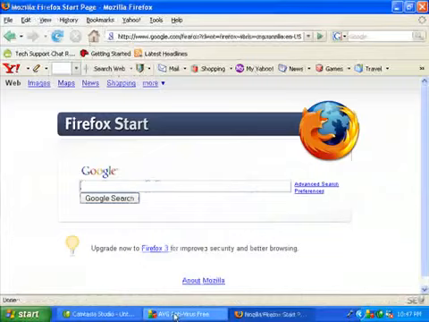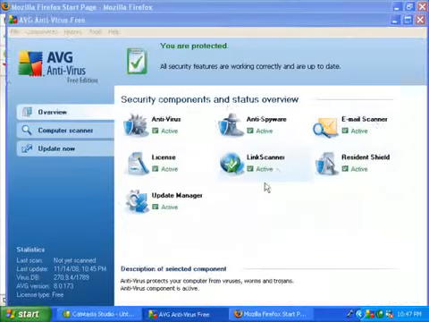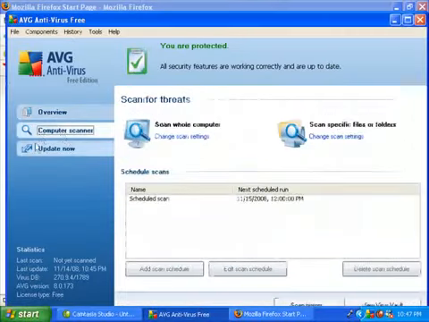The other thing, Update Manager, just make sure these are all active. If you want to run a manual scan, you can go to Computer Scanner and just choose Scan Whole Computer, or you can scan a specific file or folder. So I hope this helps you out.